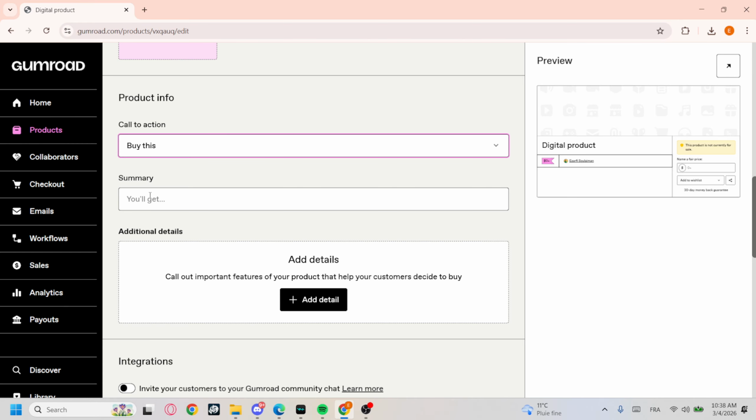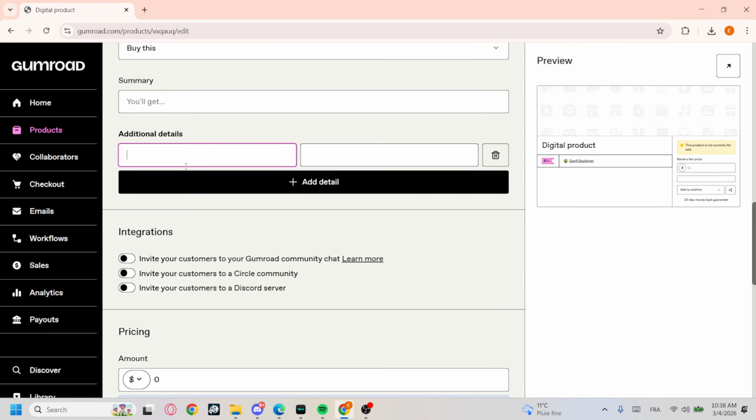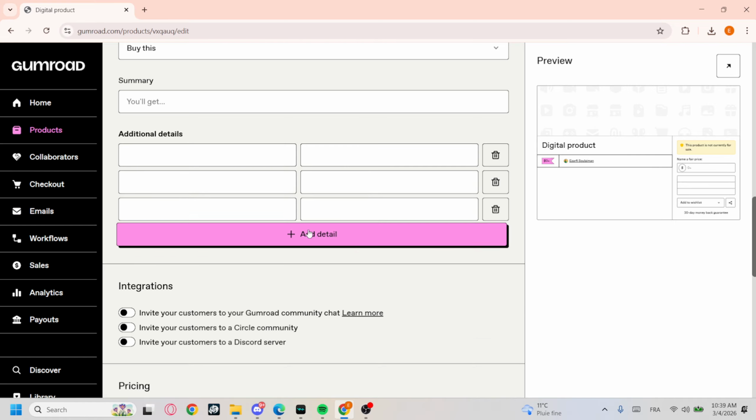So for example, we go with "Buy this", and you can name the product, and then this is a variant of the product, or additional details. Okay, so just go ahead with add details, and here you will need to go with, for example, the ebook formats like PDF, EPUB, MOBI. If it's a physical product, you will need to go with sizes like small, medium, large. Also, if it's about style, you can go with colors like red, blue, black. Okay, you can add the details just from here.